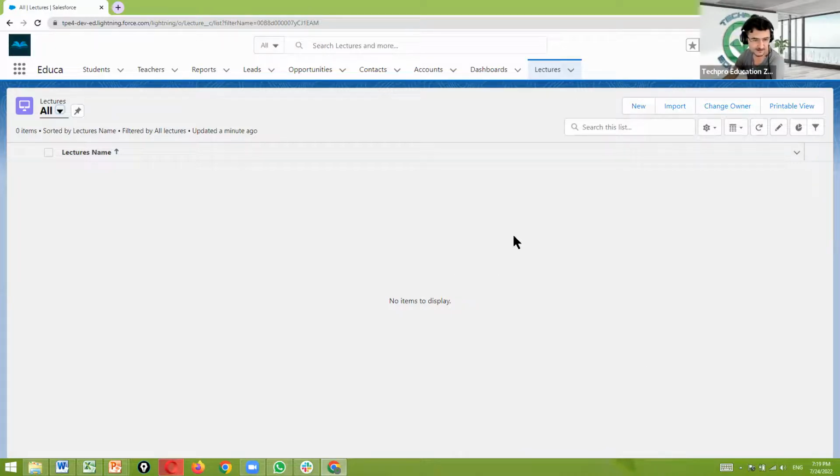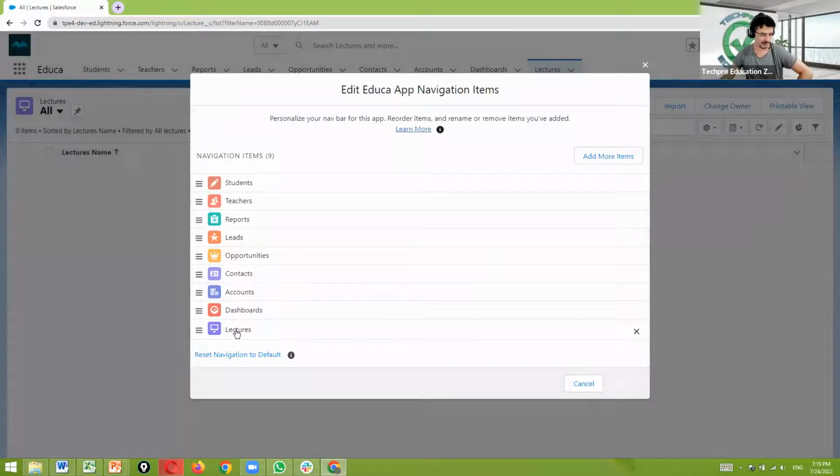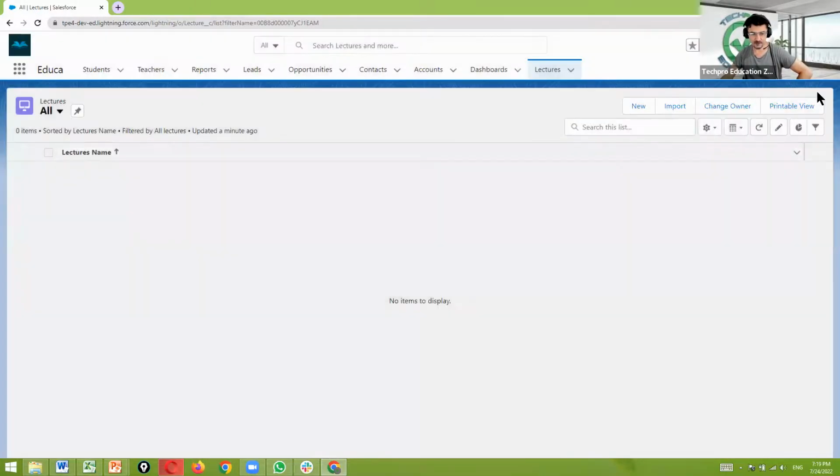Okay, let's try something else. Let's take it from the tab again. It's been a bit fast. For which part? I can do it again. I can show it again. Let's remove lectures from here. Okay, no problem. I will be removing lectures. So how to remove an object? Okay, I'll be going slow.